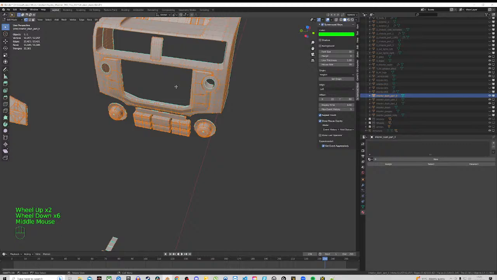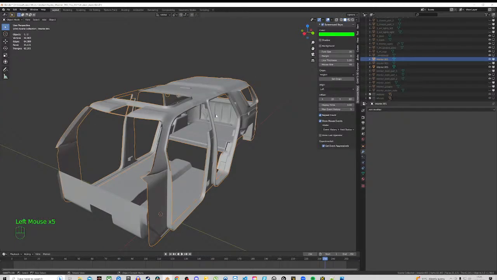Okay, and this is 64,000, which is quite a lot. I'm going to merge this. I'm sorry, I'm going to check to see if this will load in SnowRunner.